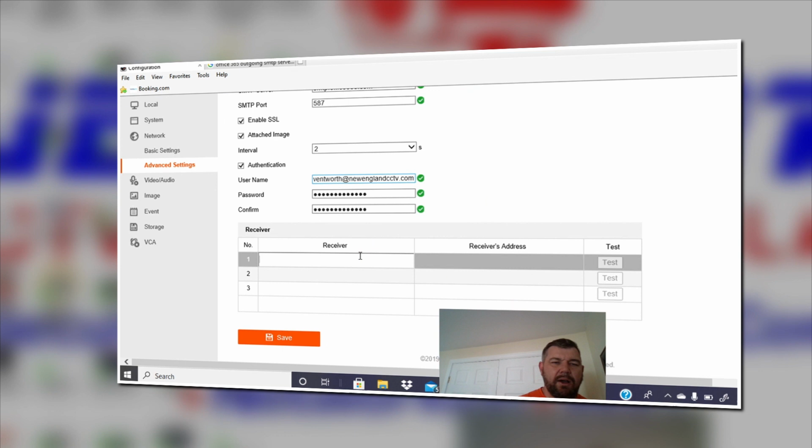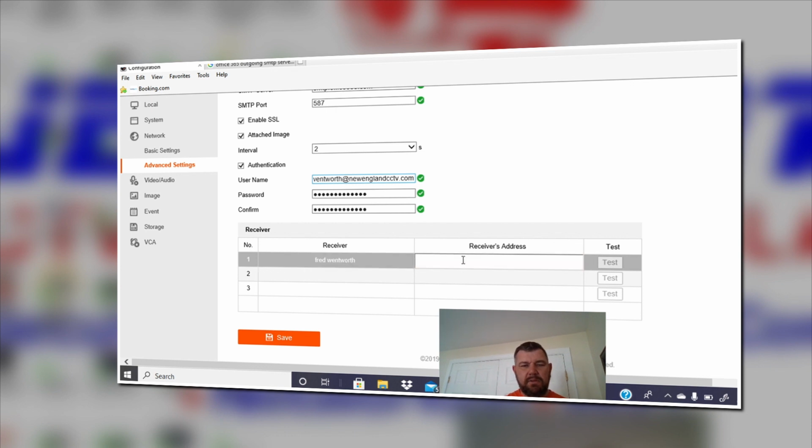What I need you to do now is put in the receiver's information. We can have three contacts. Actually, I think you could go four now too, that are notified in the event of motion in the business. Usually in a business, this is the general manager, the business owner, maybe the security manager. So this is just their name. The receiver's email obviously needs to be correct. That's their email address.